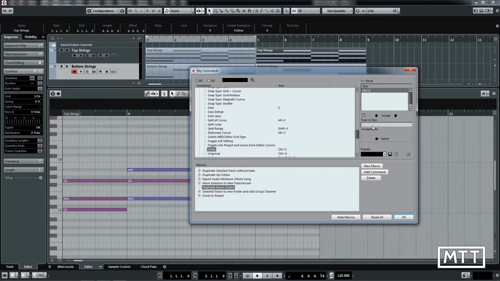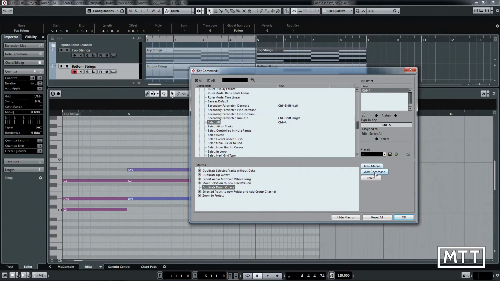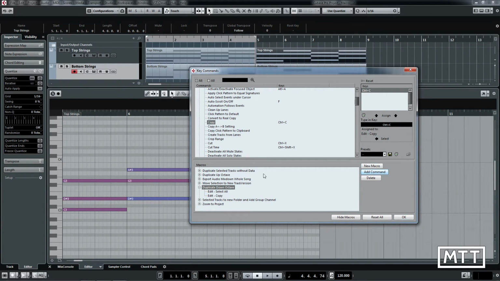So again, going to search for these via key commands. So select all's first one. Control C is next one, so for copy, and then paste origin, which is Alt V. So we'll select that and add that in.